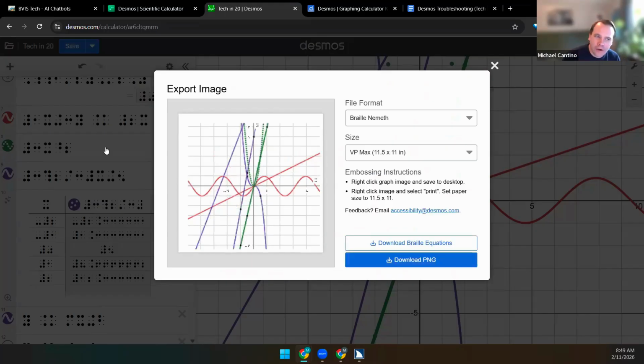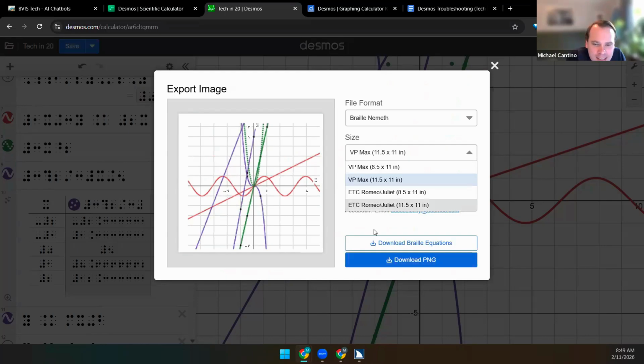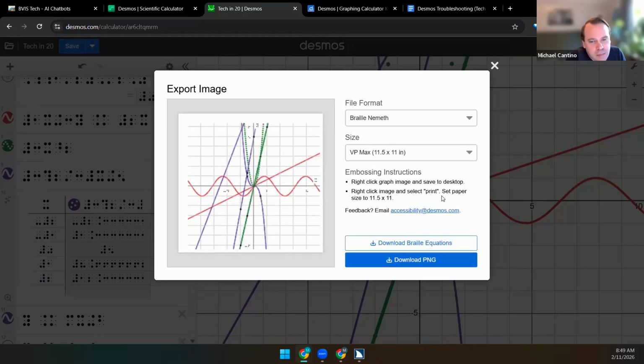There is a trick though to actually embossing these. The trick for embossing these, it says here in the window, right click on the image and select print. So if you just preview the image, it shows up as this really tiny preview. But if you want to actually emboss it, you need to right click on the file and select print.